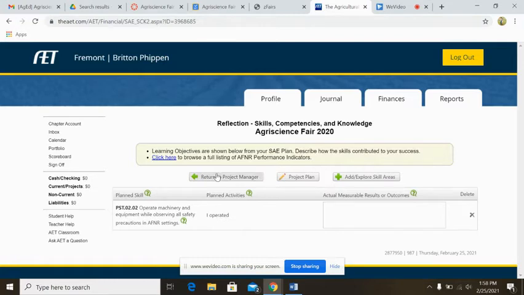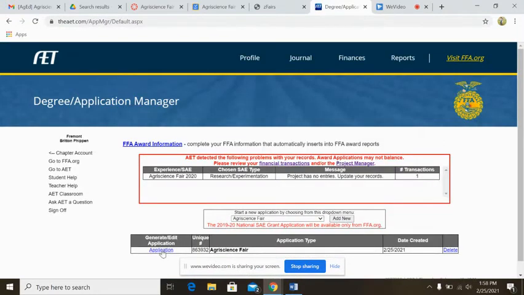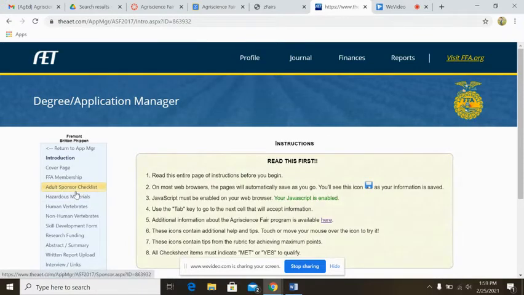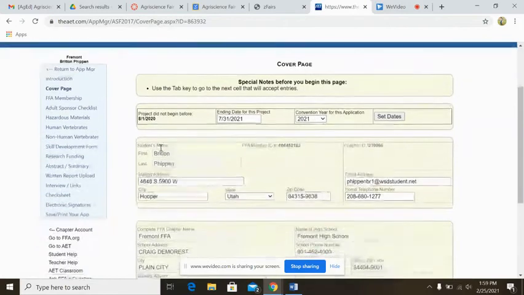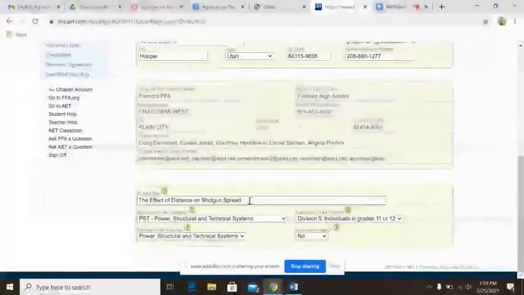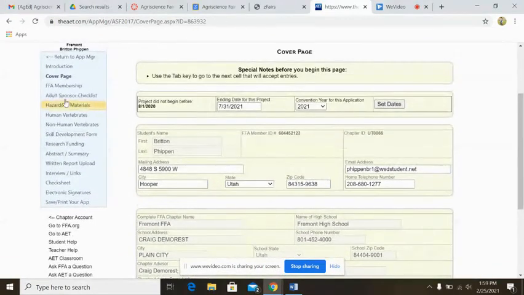Okay, so once your project stuff's all done, we need to actually apply to be in the science fair after you have all of your project information filled out. So you're going to go to the reports tab, click on degree application manager. I've made the application for you already, so you just click on this application button. All of these little tabs here on the side need to be done. Most of them are done, or I did some of them for you that I could do. If you click on cover page, you can see it automatically generated all of your information. I went ahead and put in your title and made sure you were in the right category.